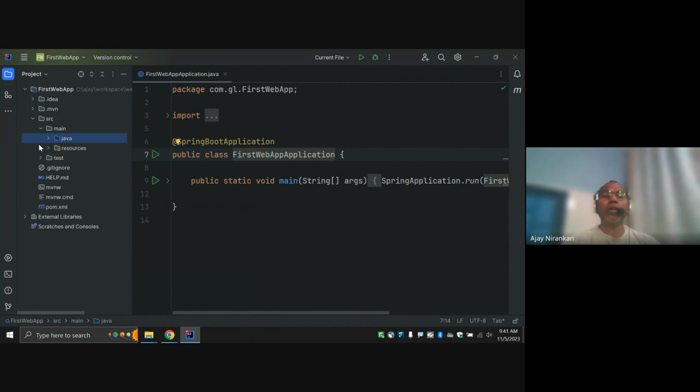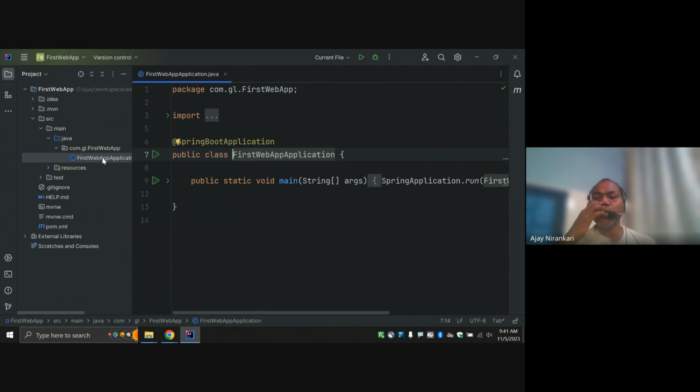So this is about your Maven project structure. All kinds of projects follow the same structure: source code goes under two directories, main and test. Under main you have the language you are using, Java. Under Java you have the package, meaning the folders you are using. Till now, any confusion?